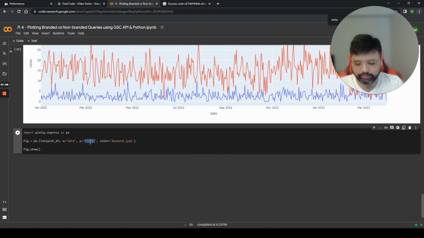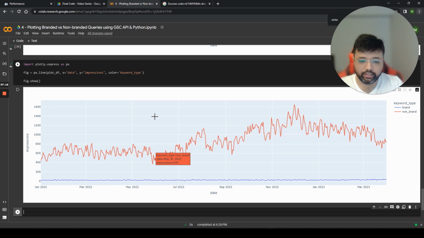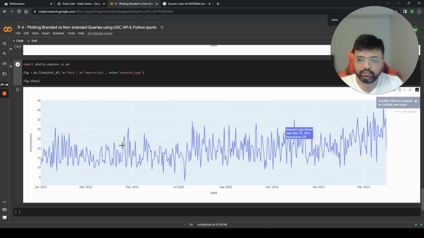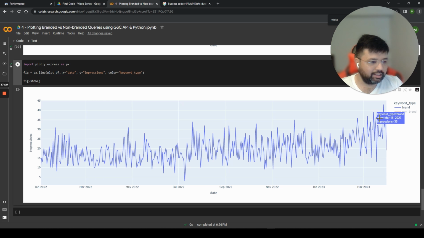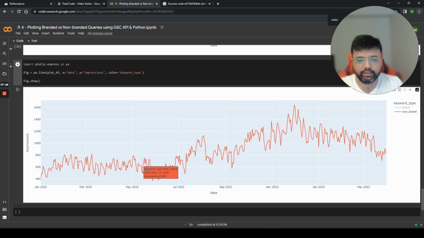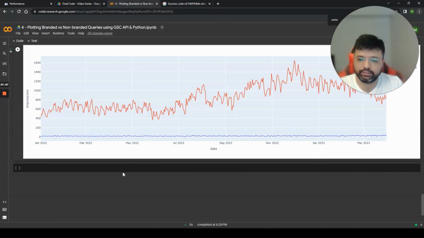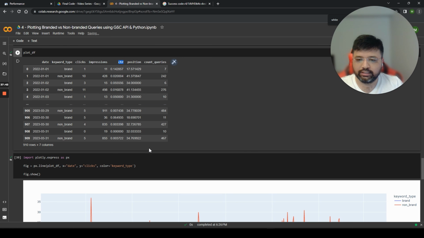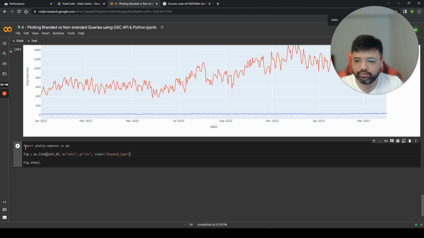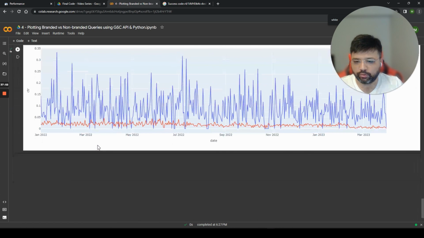Let's see how the impressions look from branded and non-branded queries. And here you can see that the daily impression for the branded queries are actually 20 to 30 keywords, but when you look at the impressions from non-branded queries, it looks pretty good, right? Now we looked at impressions and clicks. Let's also look at how, let's say, CTR looks. I'm not a fan of plotting CTR at this level, but you can if you want to.